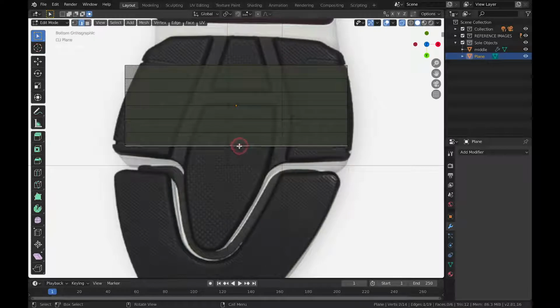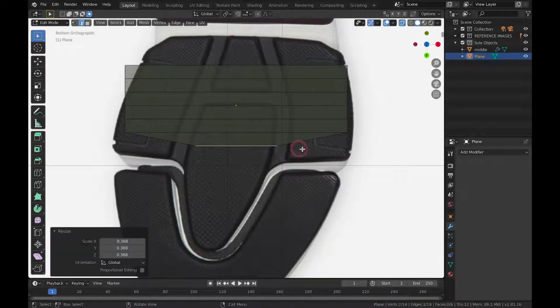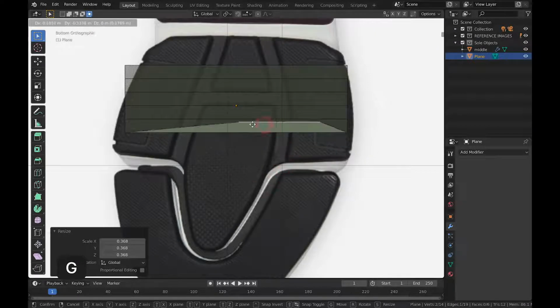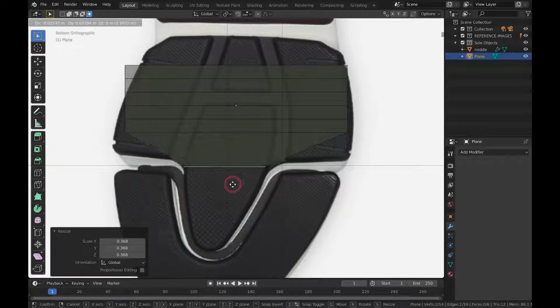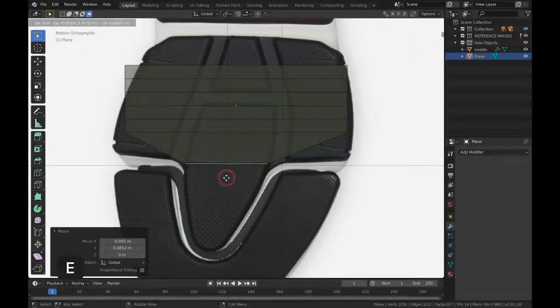I'm going to select this bottom edge here, and I'm going to scale that edge down. Here I can move this edge around, and I'm just going to move it to approximately the beginning of this extrusion here. And I'm going to press E on the keyboard. E is the shortcut for extrude.